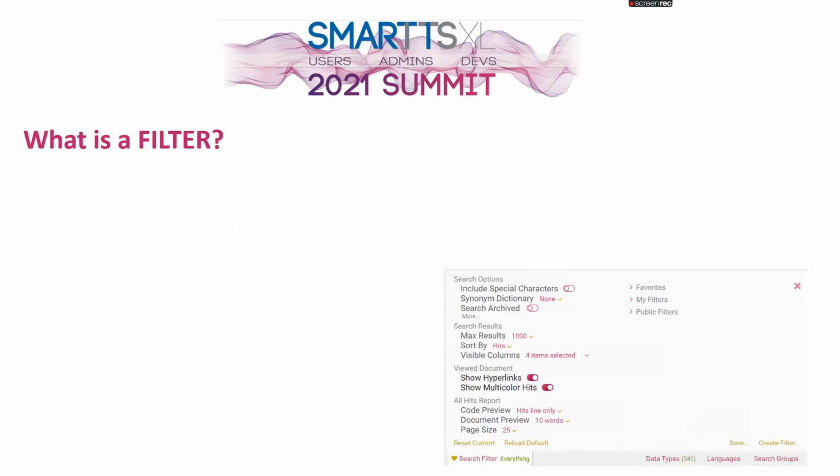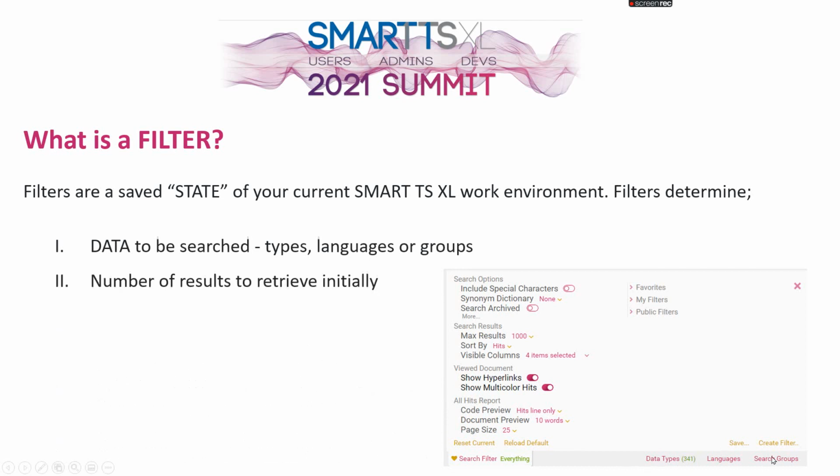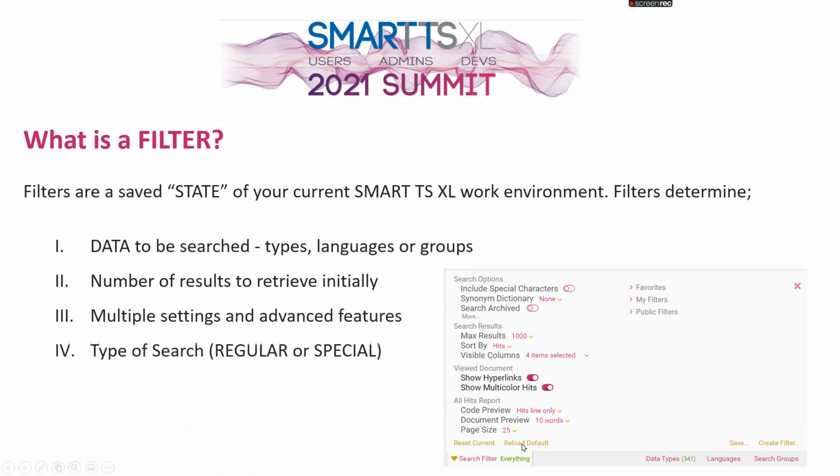So what is a filter? A filter is a saved state of your current SmartTS Excel work environment. Filters can determine the data to be searched, whether it be types or languages or groups, as you can see down here. The number of results to initially retrieve, you can set a default here. There are multiple settings and advanced features, which we will go over shortly. You can also define if your searches will be special or regular character.